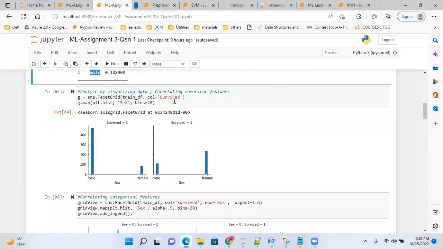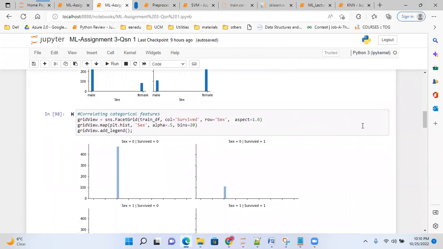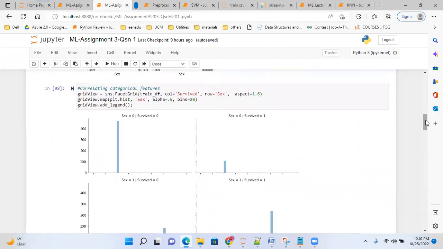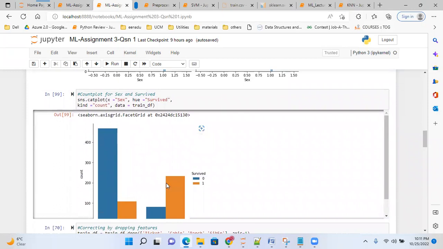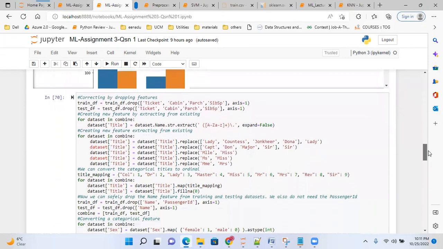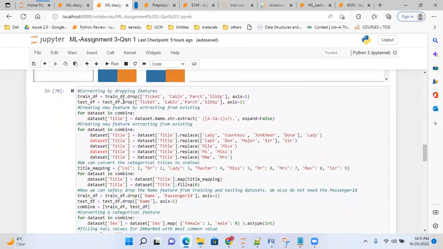So here we are using the survival column, and then we are mapping over the correlation of numerical features. And then we are correlating the categorical features, and we are mapping in a grid format here. And then we are doing a count plot for the gender and the survived passengers.